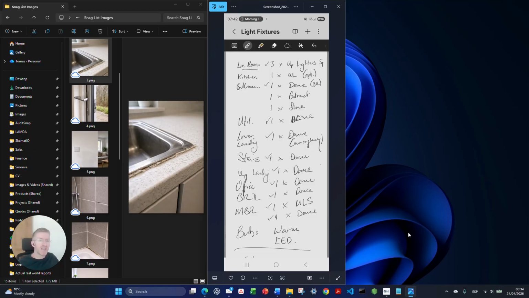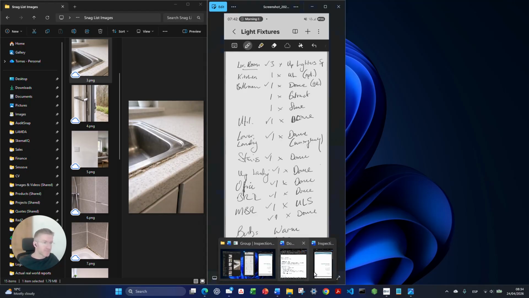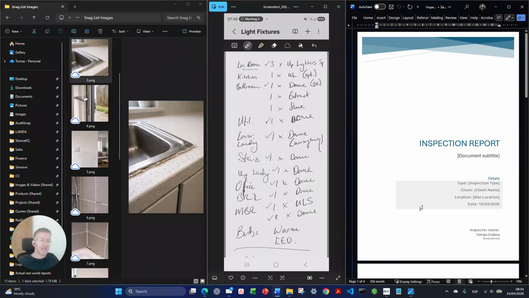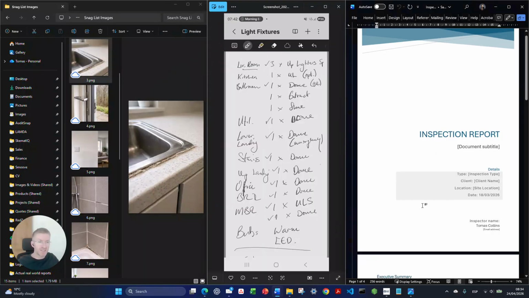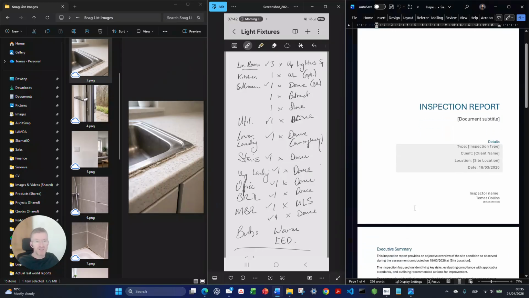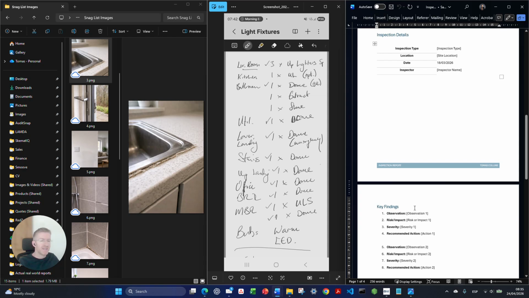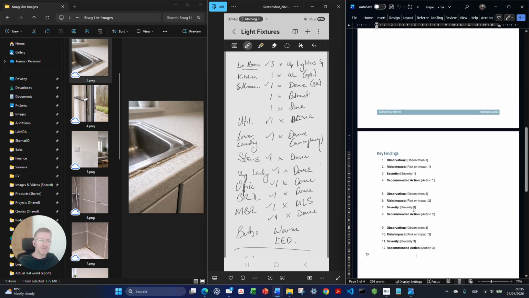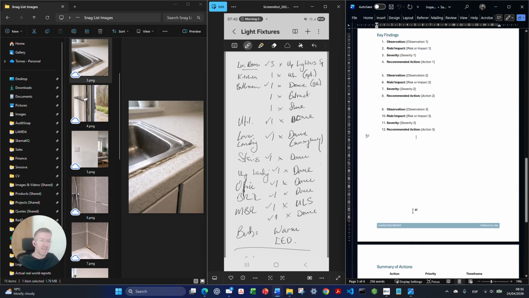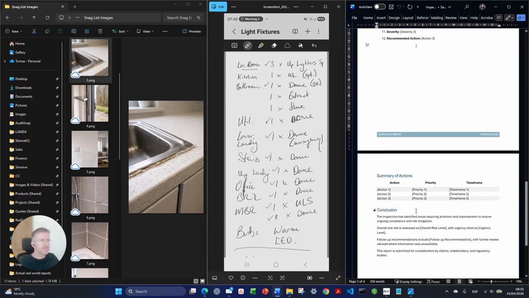Then later, usually that evening, you put it all together, you open up your template. It might look something like this, and you match the photograph that you've taken with the description in your notes or with your audio or your voice note. That's where all the time goes into putting this together in a strict format.